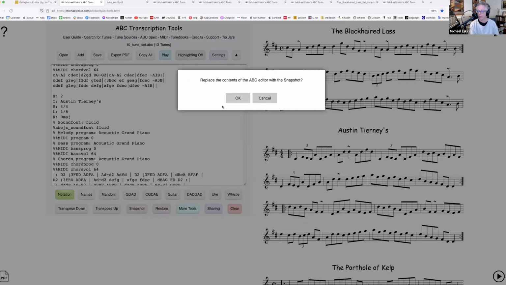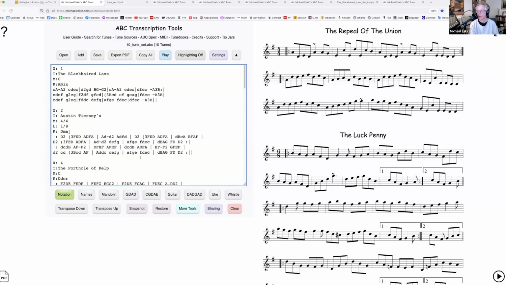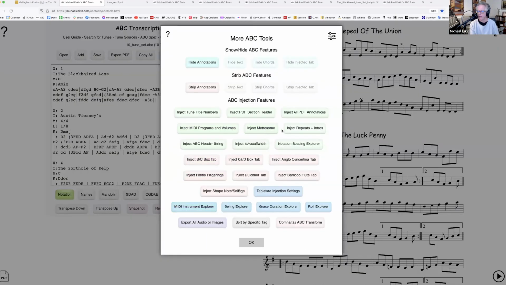Let's go ahead and restore from our snapshot and get us back to where we were. I can't say enough about how useful snapshots are. So there's just a whole bunch of features in here like that.